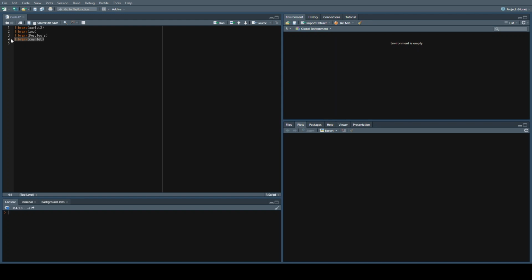And then cowplot, if you've seen some of my previous videos, I use it all the time to combine graphs together. This just makes explaining things a lot easier. So let's go ahead and load these up.